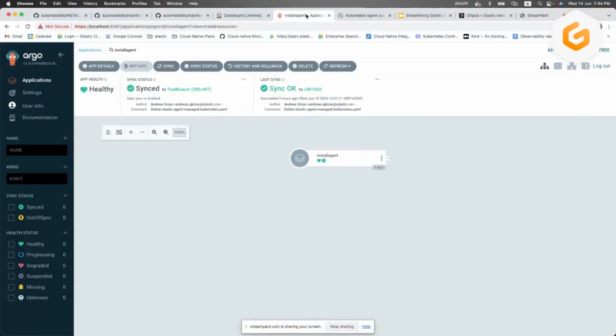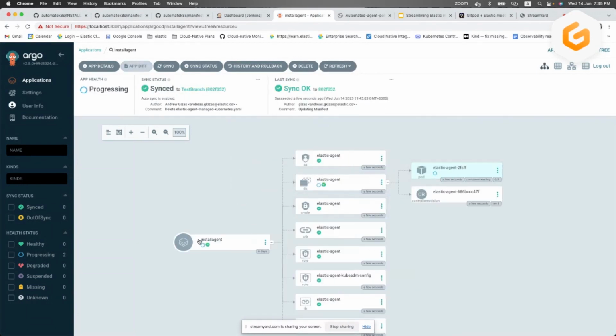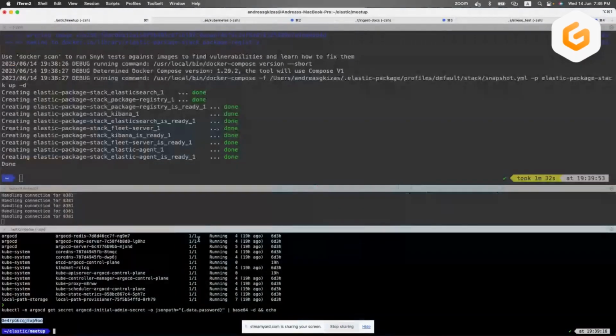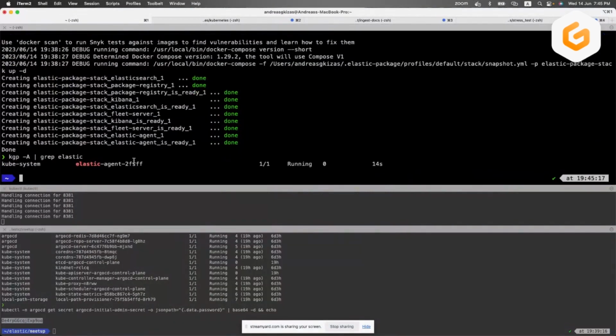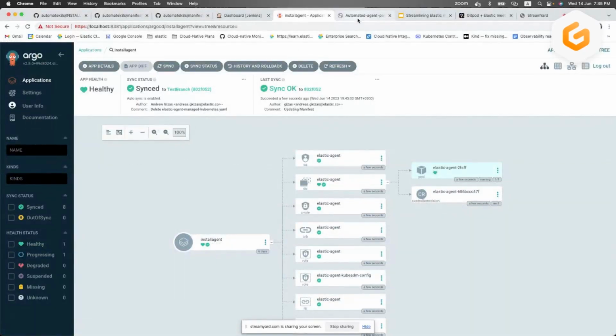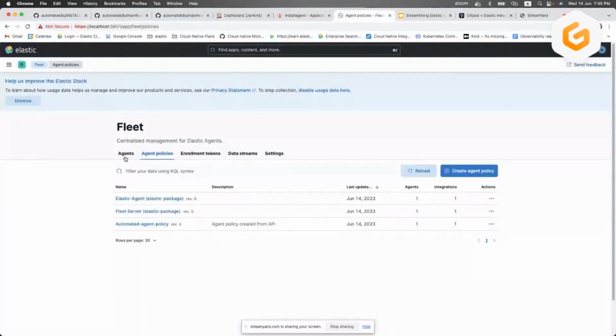Argo CD can be configured to automatically read every specific interval. Just because we don't have time, I'm going to click refresh here. It understands that a new manifest has been uploaded to a specific folder, reads the manifest, and installs it inside my cluster. Let me see if we have an Elastic agent. Yes, we have an Elastic agent here running.